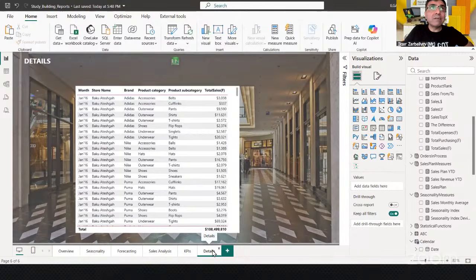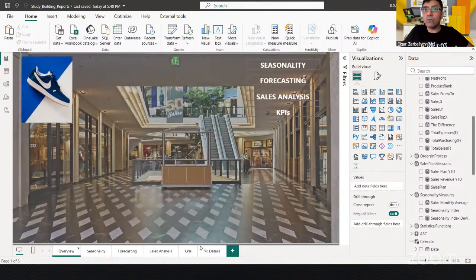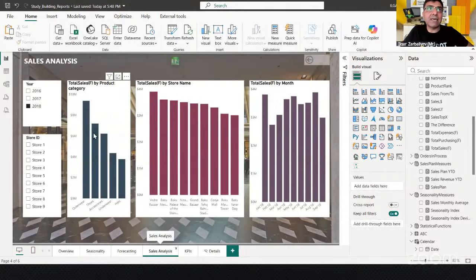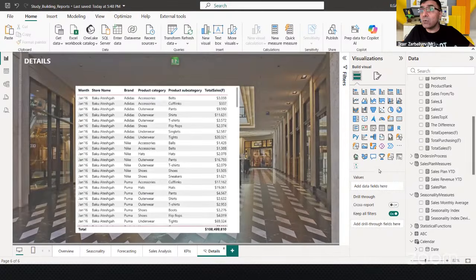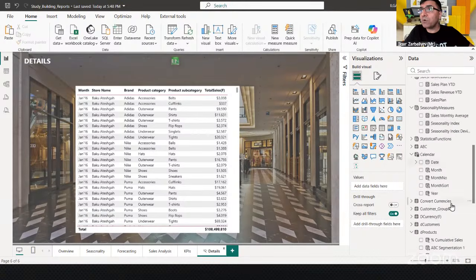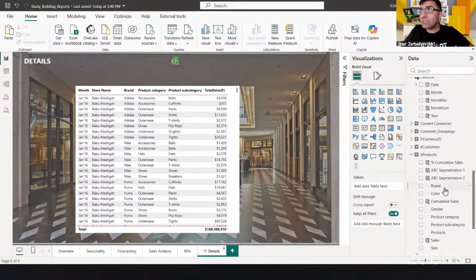And for drill through, I'm going to hide this one. And let's, here in overview, let me come here. So from here, for example, let's say that I would like to see not only product categories detail sales or store names detail sales, but month detail sales. So here I see a drill through fields area. For this purpose, I'm going to drag, for example, brands here, right?